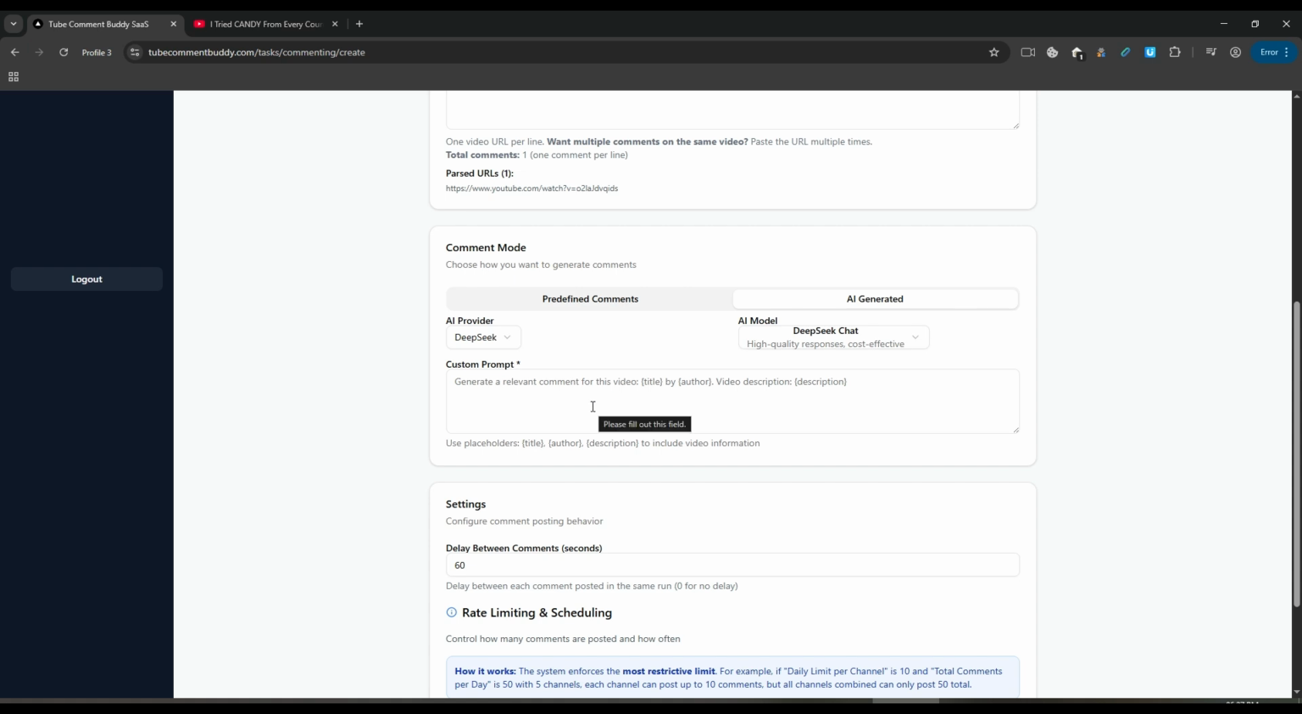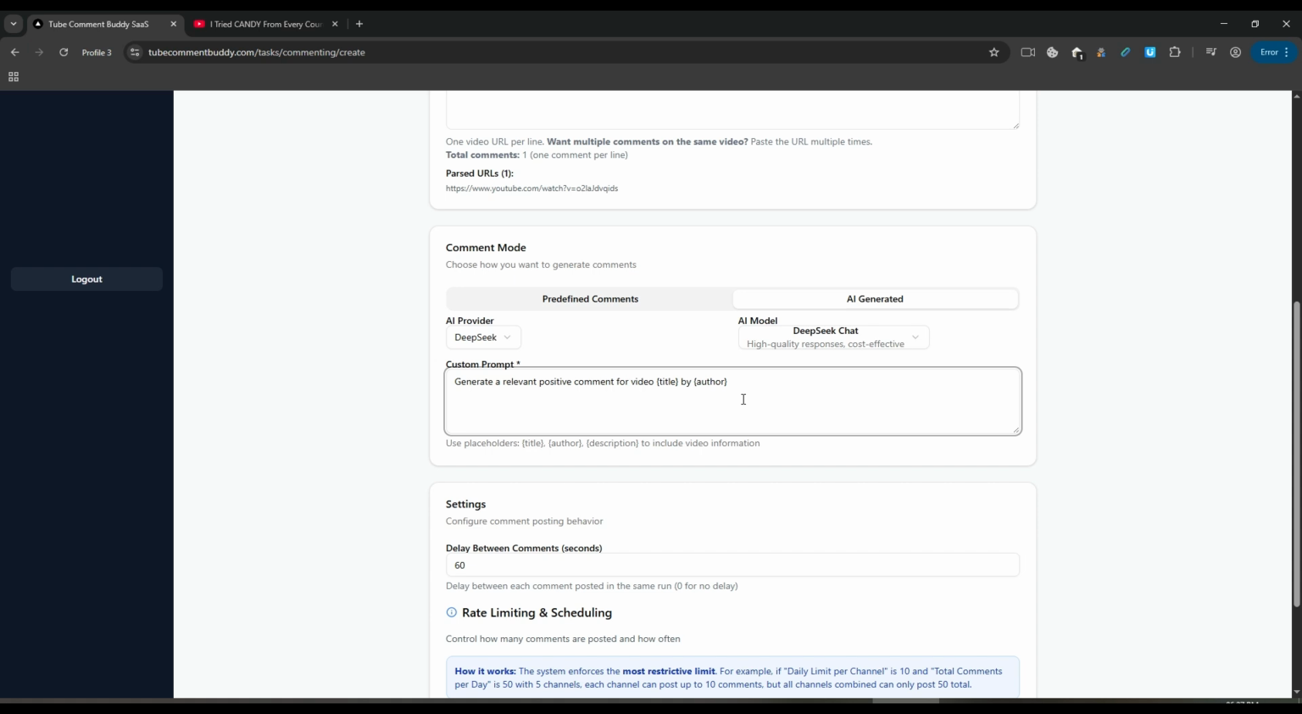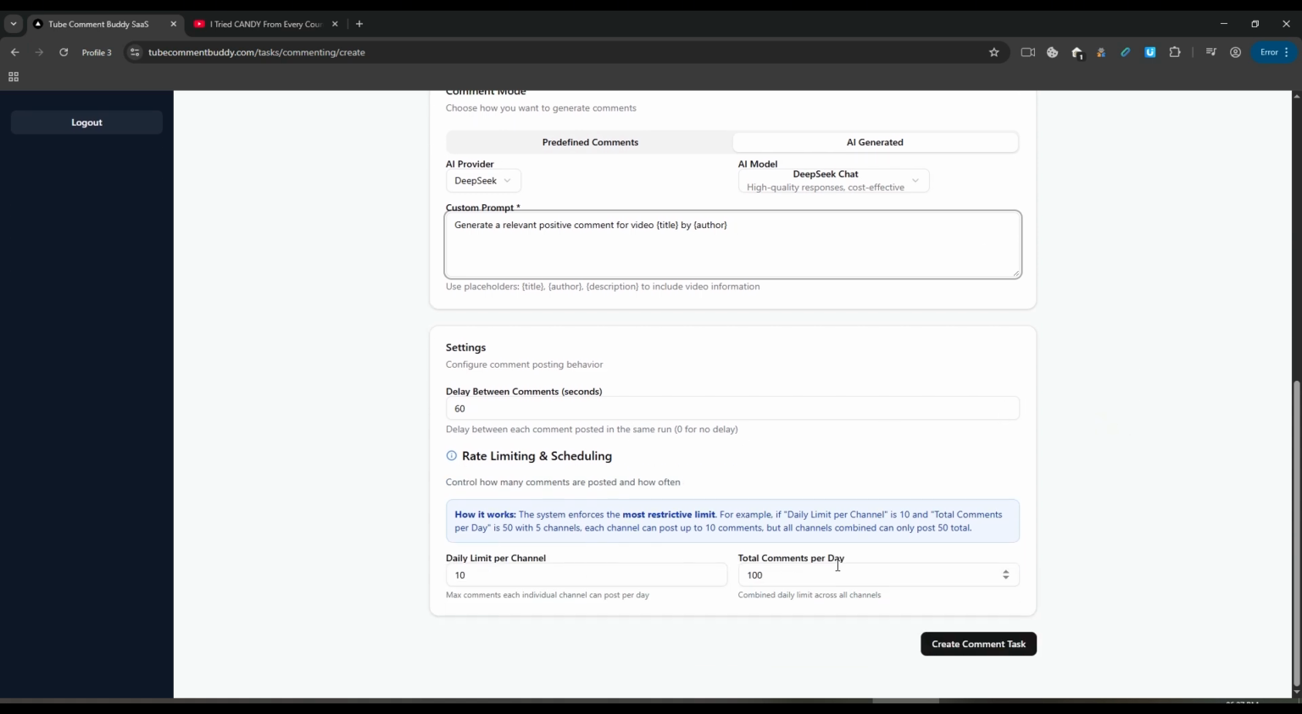Under comment mode, you have 2 options. You can either paste the exact comment text that you want to post, or you can enable AI to automatically generate comments for you. If you are using AI, you can use placeholders such as title, author, and description. These placeholders will automatically pull information from the video and send it to AI to make your comments more dynamic and natural.